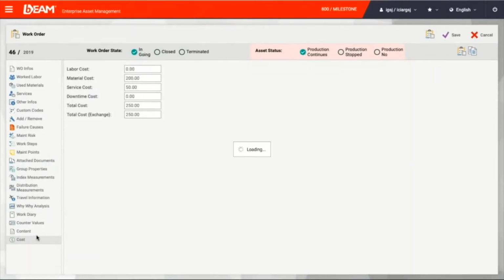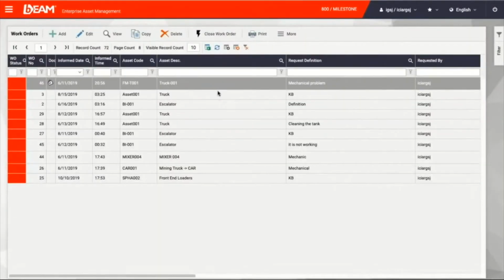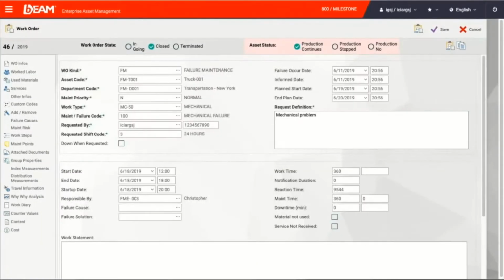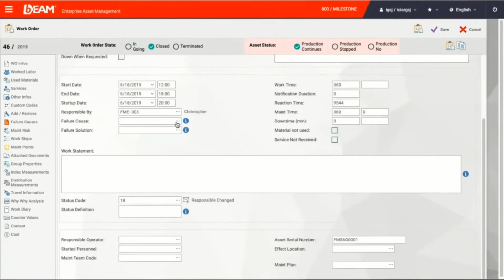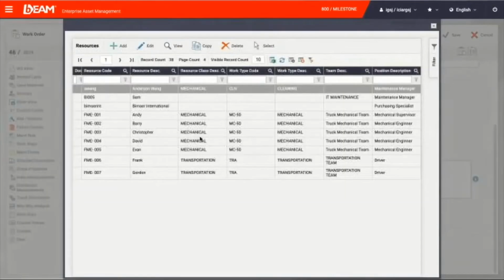All the costs will be calculated automatically, with the total cost. Then we can save it. After saving it, we can click close work order to close the case. Then we have to type some more information, like the failure cause, to provide more detail about this work order and what we have found out.